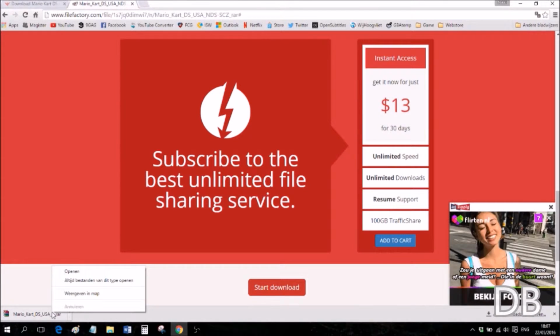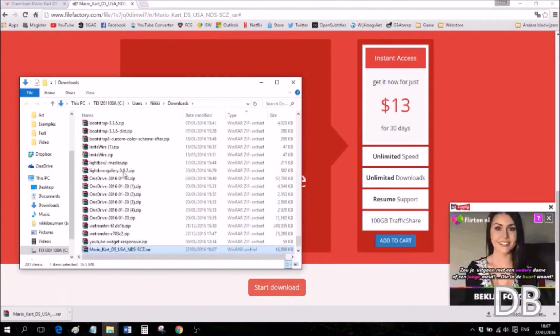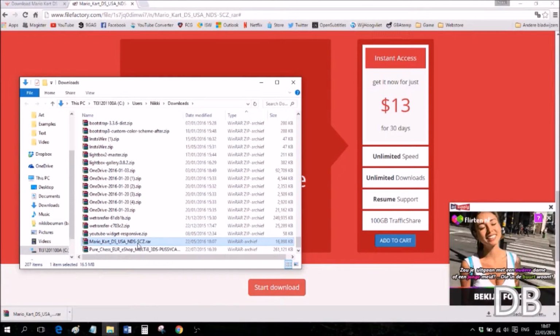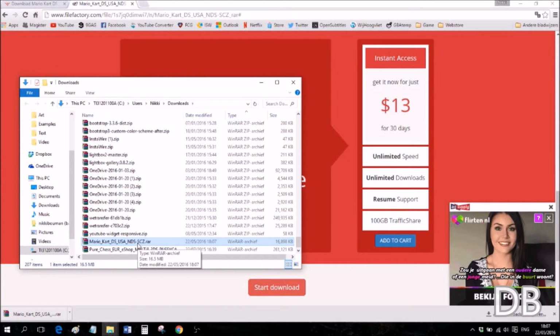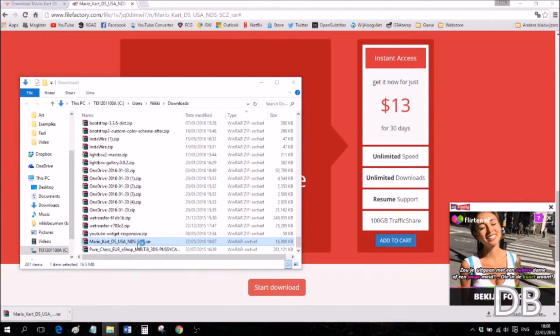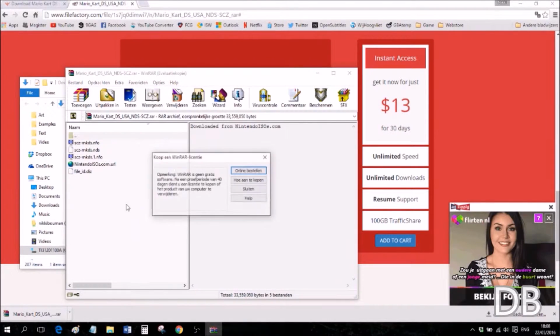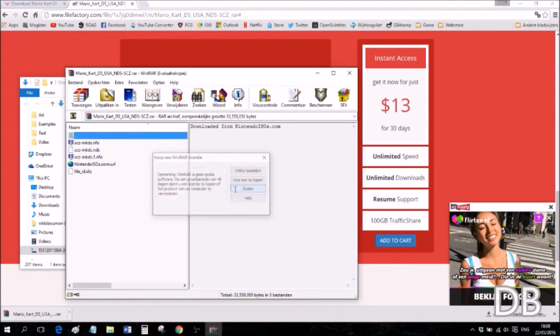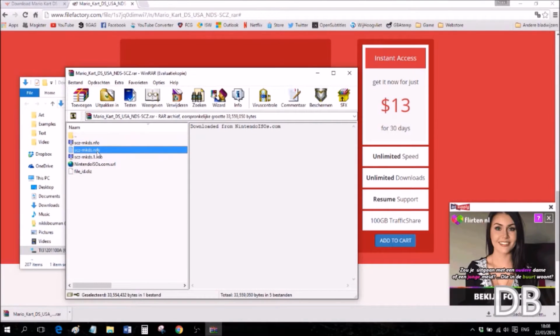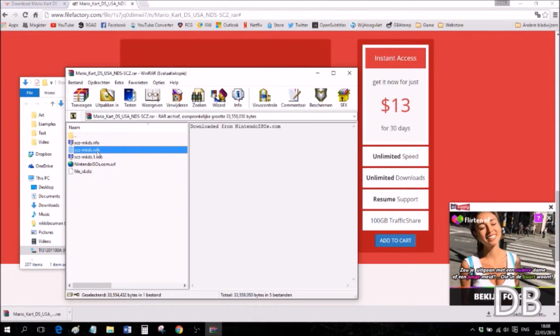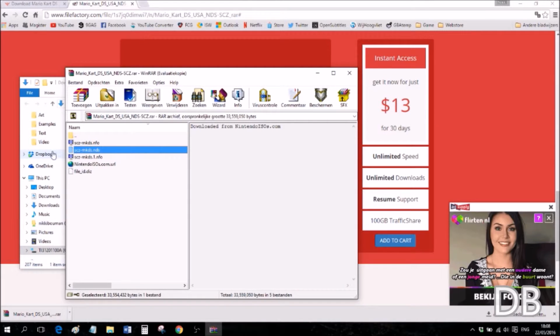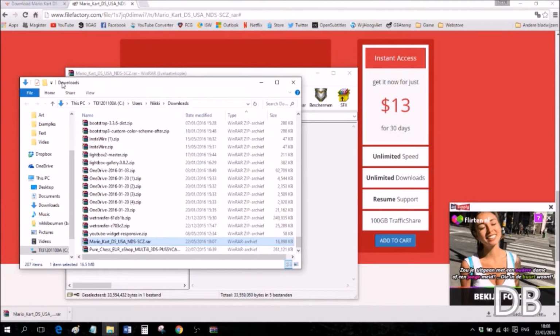Now open the zip file, and for this you'll need a program like WinRAR. You can download it for free. You only need the .nds file. Copy it to another folder, it doesn't matter where, just remember where you placed it.